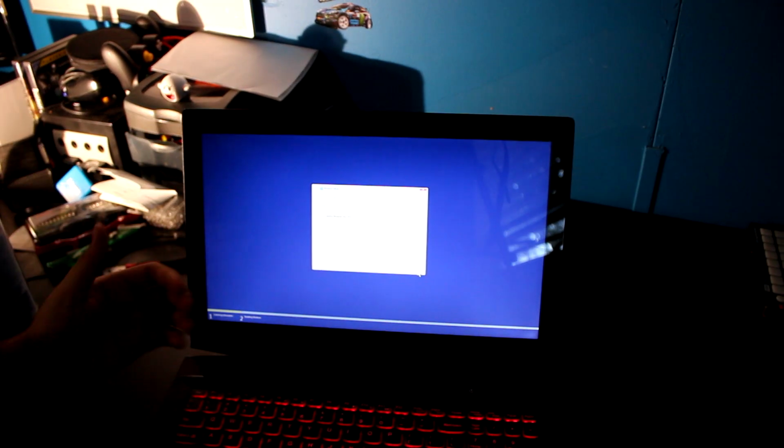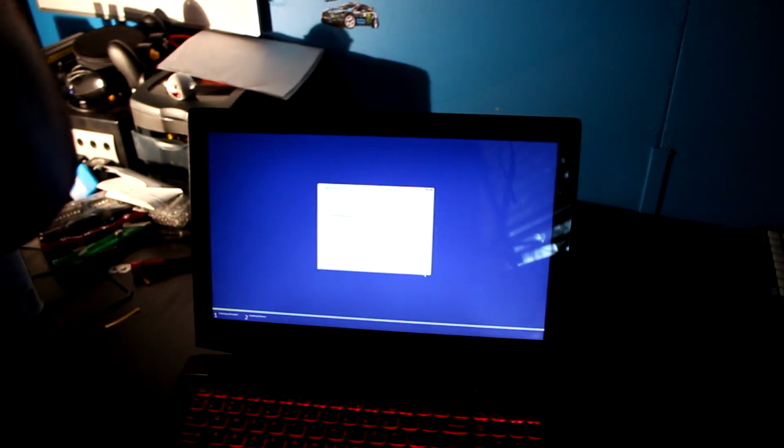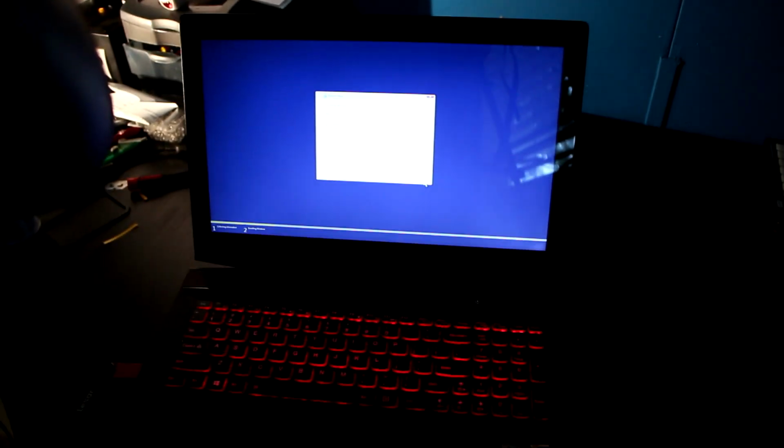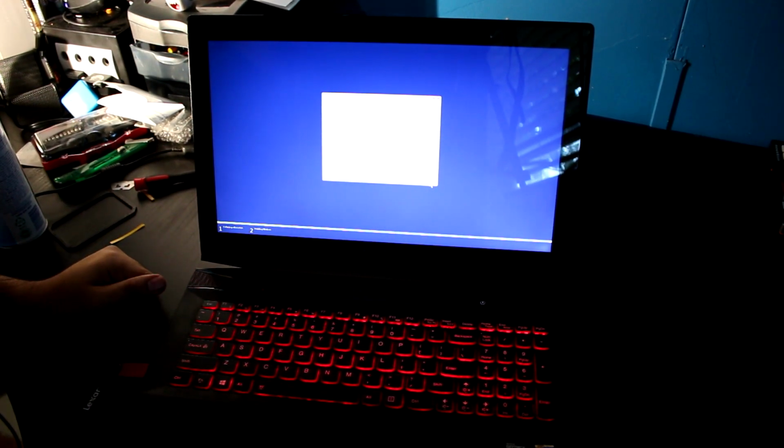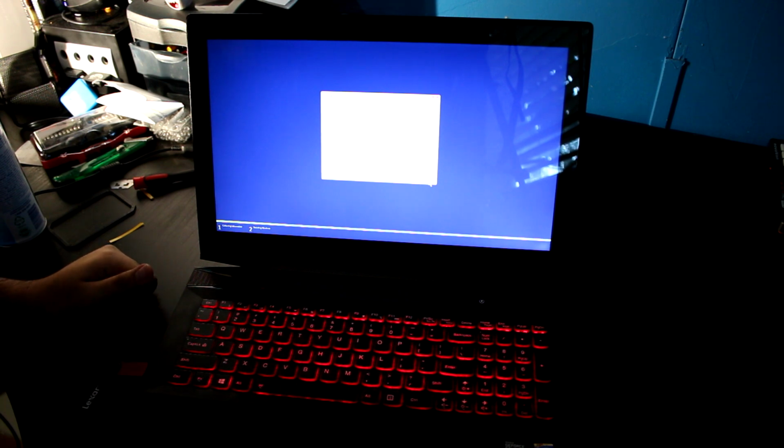So, if you have a Lenovo y50-70 and you want to upgrade to an SSD, this is how you do it. Really simple. There's really nothing to it. Anyone can do it.